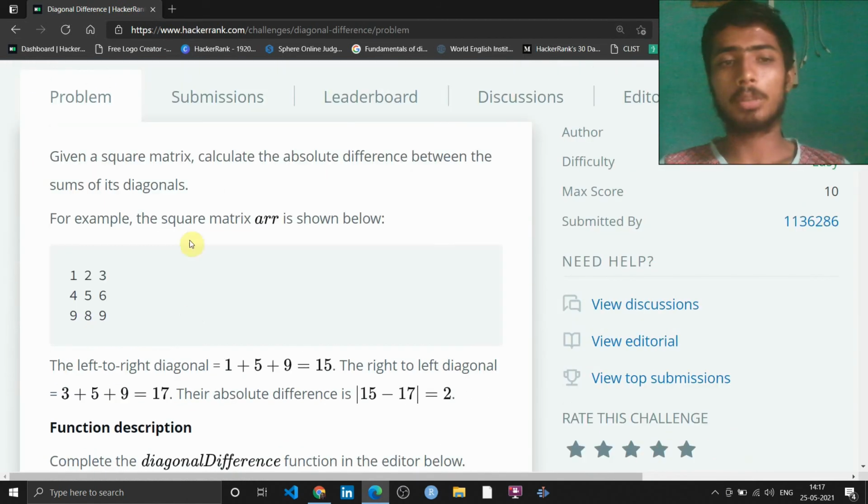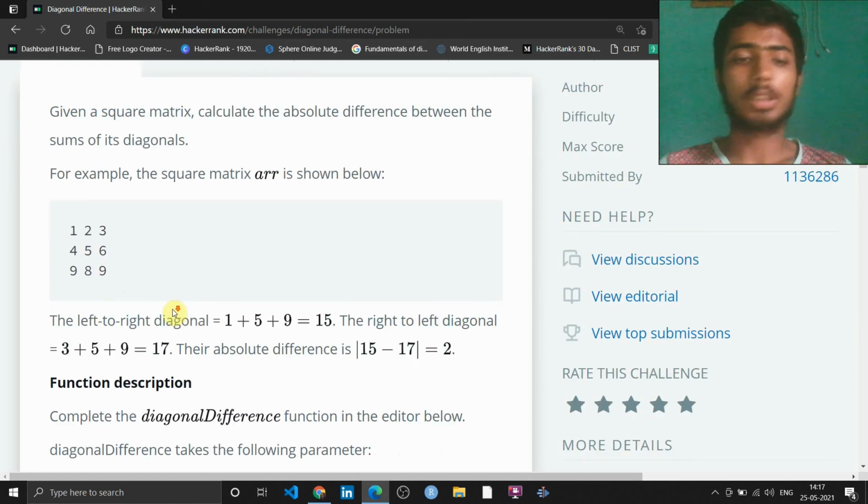Given a square matrix, calculate the absolute difference between the sum of its diagonals. So you have to calculate the diagonal sum of a square matrix. First you have to calculate the primary diagonal sum and then the secondary diagonal sum. The primary diagonal is the left to right diagonal and the secondary diagonal is the right to left diagonal. So I think you understand.